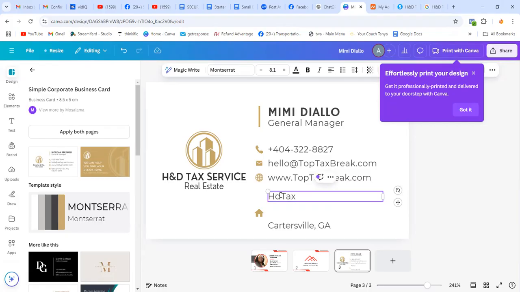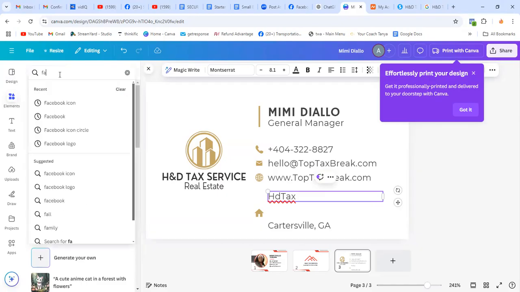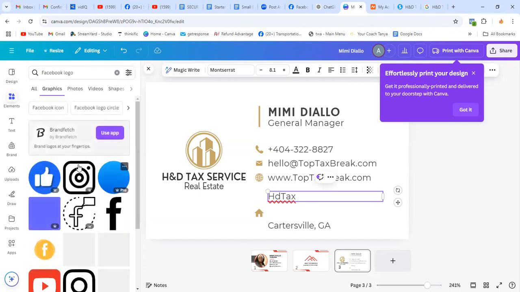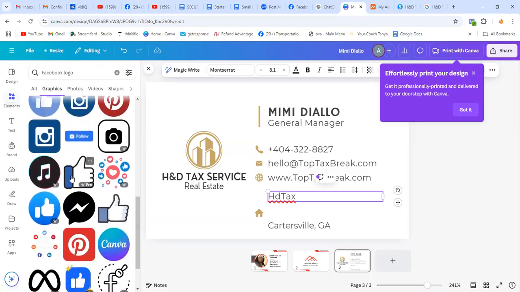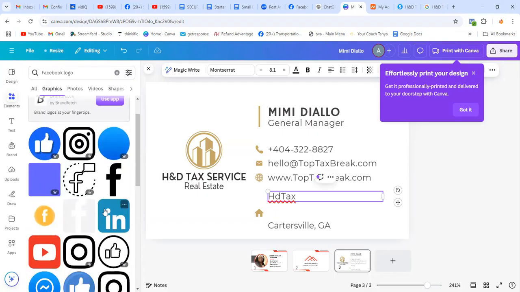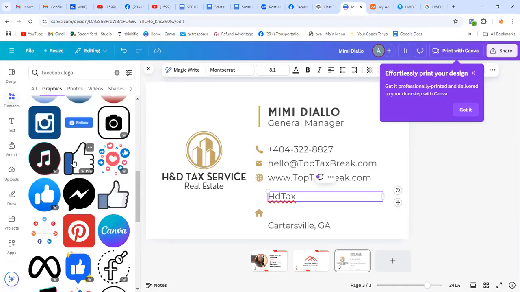So I'm going to show you right now how you can do it. We're going to go to templates, elements, put Facebook icon or Facebook logo, and click on see all. So it's going to show you the major ones. So let's get this one, Facebook. Let's do this one.